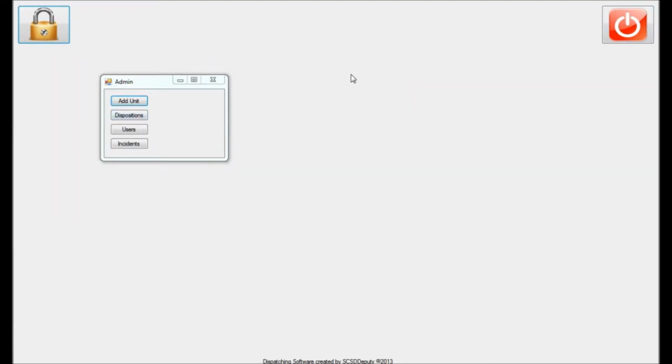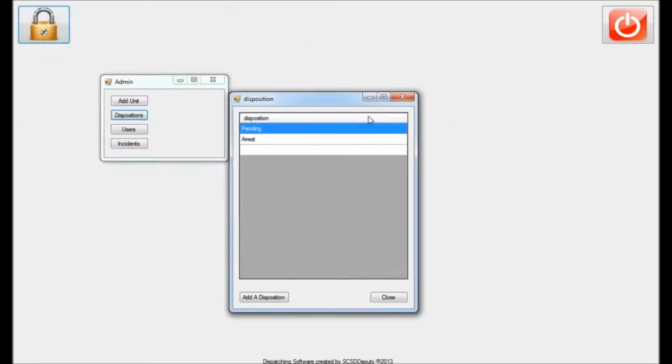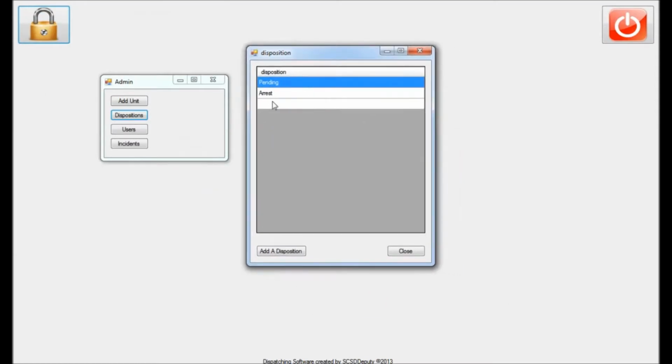Okay, so now that we've unscrewed that, mental note to fix the add units screen. Here you'll be able to set your dispositions in. You notice I only have the 2 in there. You can go into add disposition, which isn't set up yet. It'll automatically populate one in there for you.